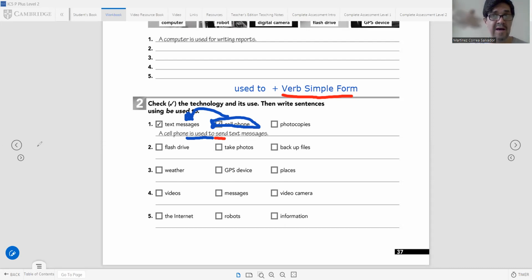We can check the answers later. Not in this video, do the activity later. In another video, we're going to check the answers. It's a way to check.